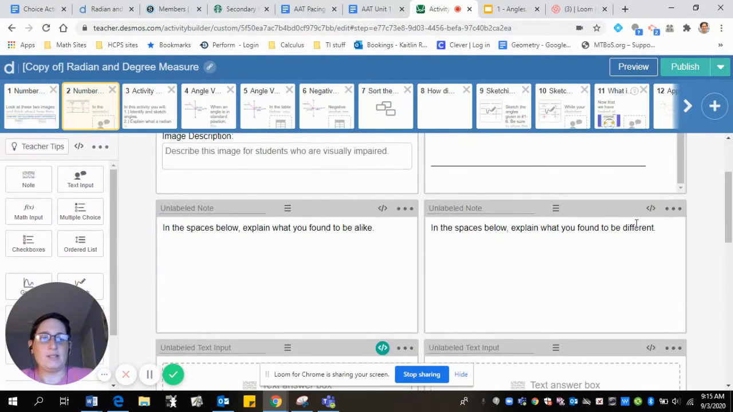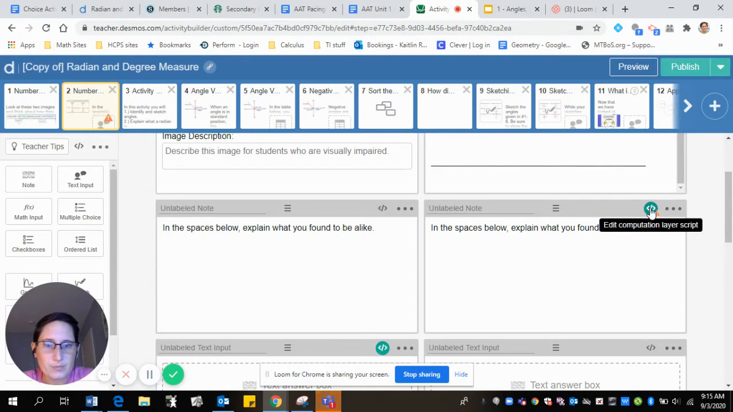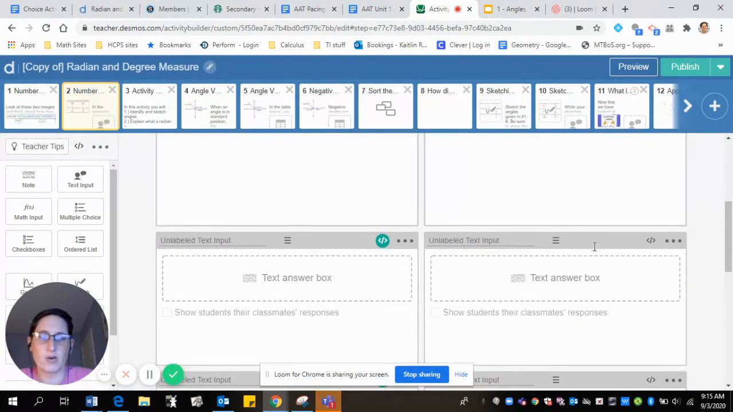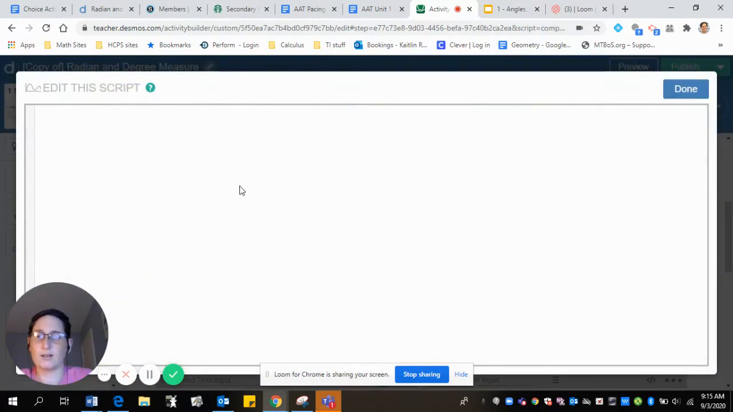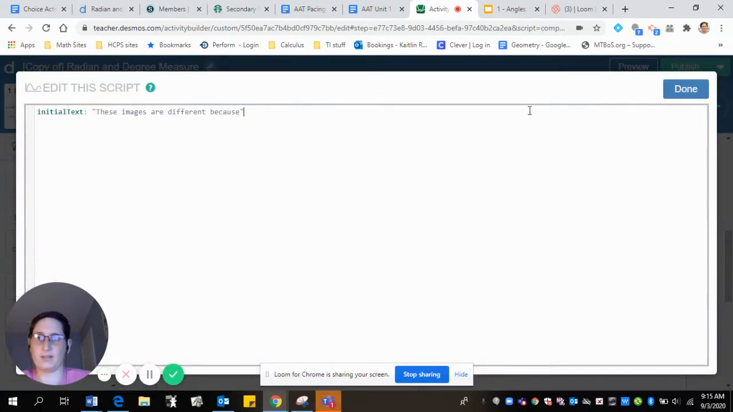When I go over to the different ones, I'm still going to use the computation layer script. I'm going to go ahead and paste it, but I'm going to say these images are... Oh, whoops, I put that in a note. So when this little warning comes up, it means you've done something wrong. That's how I knew to go back and look. So I'm going to go to here and say these images are different, because I'm going to copy and paste it into all of the difference.